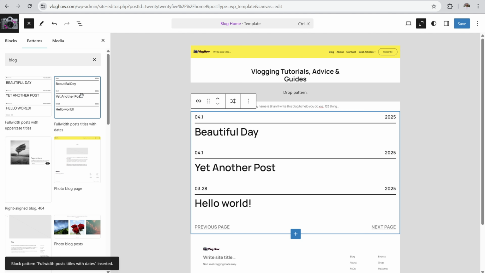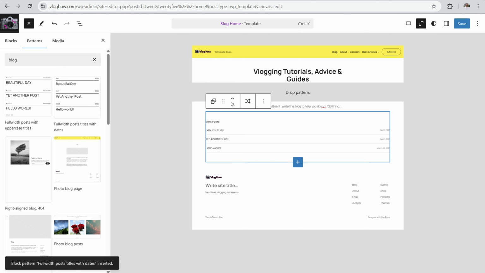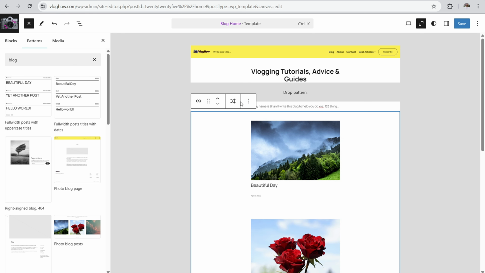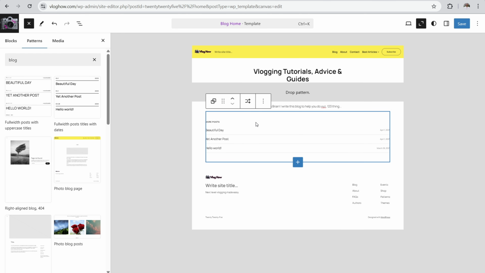Let's click on this one right there. And that looks good. But you can cycle through this and see which one you like. This one doesn't show images, so pass on that. That's what we had before. And I actually quite like this one. Very minimalistic and nice over here.